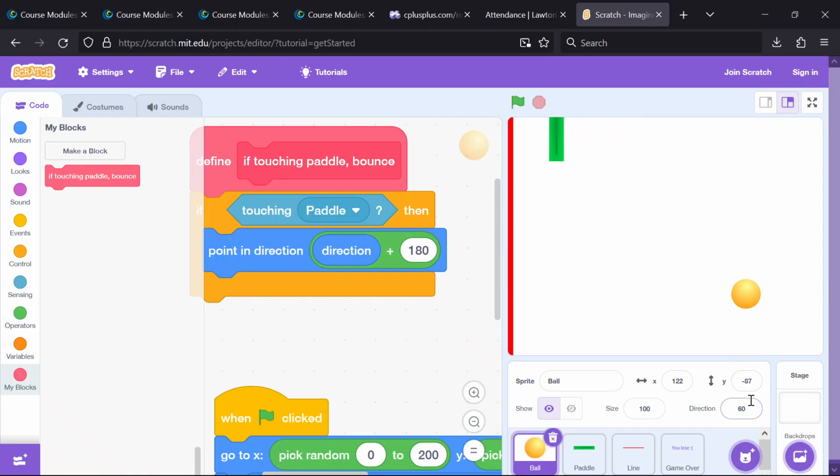So here's my ball. Here's its direction. If it's coming in this way with, like, negative 130, I want it to bounce off that way. So what's that angle as far as Scratch is concerned? It's like, go over here. Oh, it's positive 130. Cool. So if it's coming in negative 130, it should bounce off positive 130. That kind of makes sense.